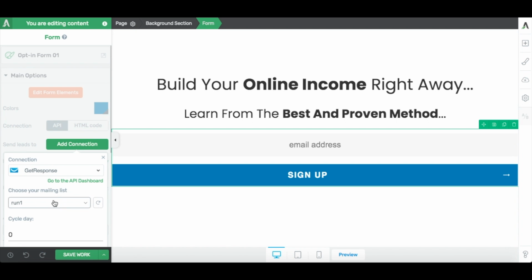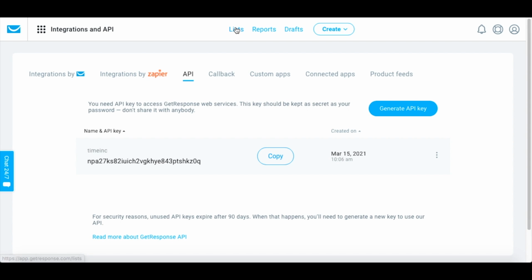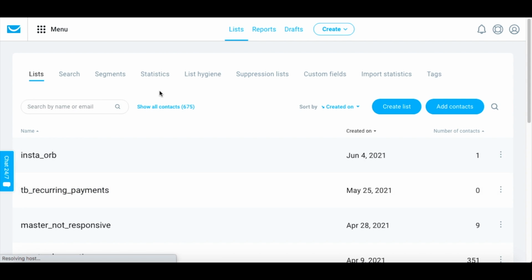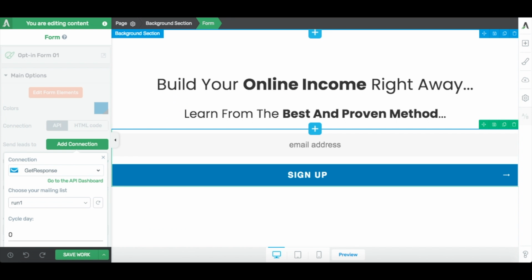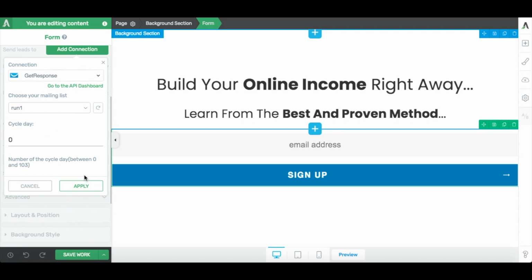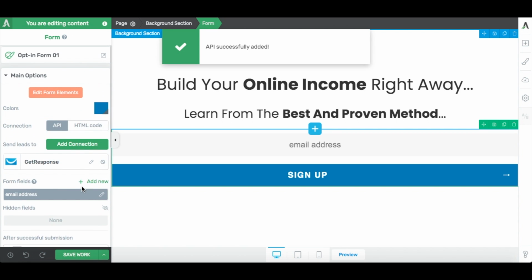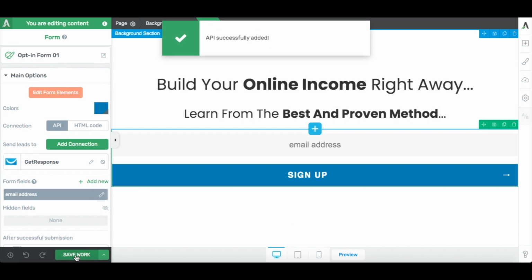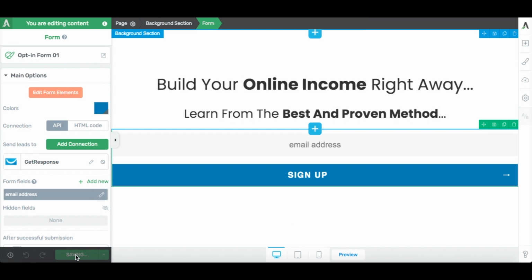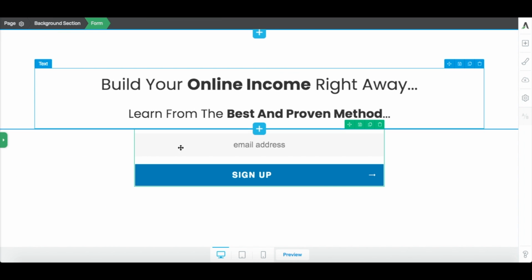Once you select your GetResponse, you can choose which mailing list you want to use. Again, you can build your lists by going back to GetResponse and clicking on lists. You have a bunch of options here to build your list, and I'm just going to leave it at run one. That's fine, that works for me. I'm going to click on apply, and once you click on save, your opt-in page is ready and it's good to go. Again, as I said, I like to keep my opt-in page simple, so that's pretty much it.